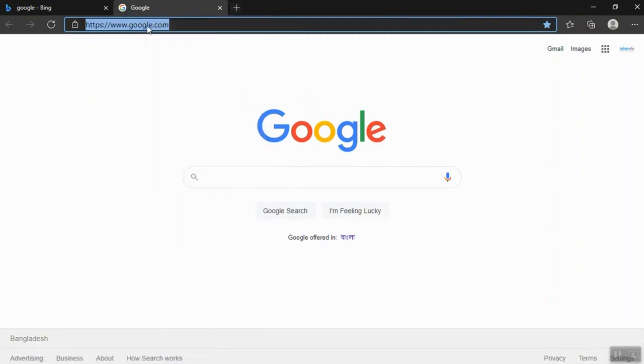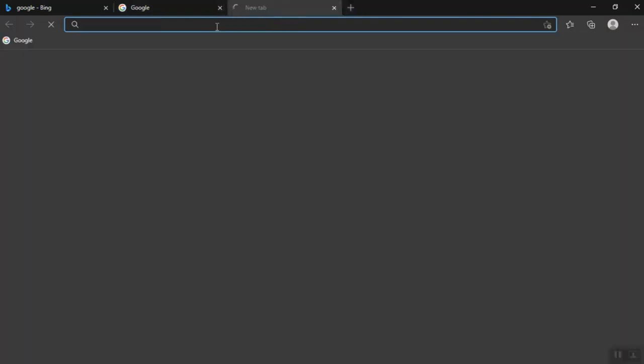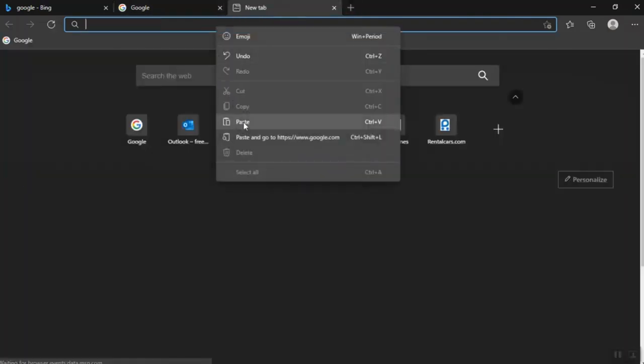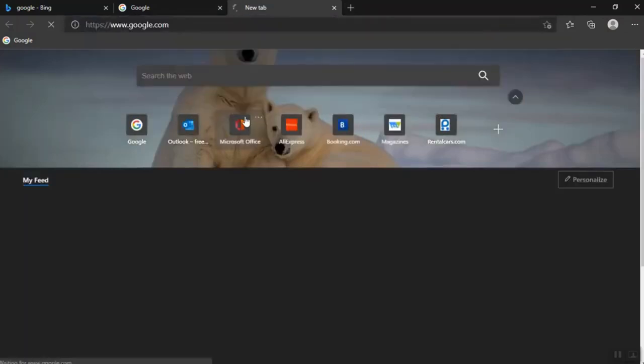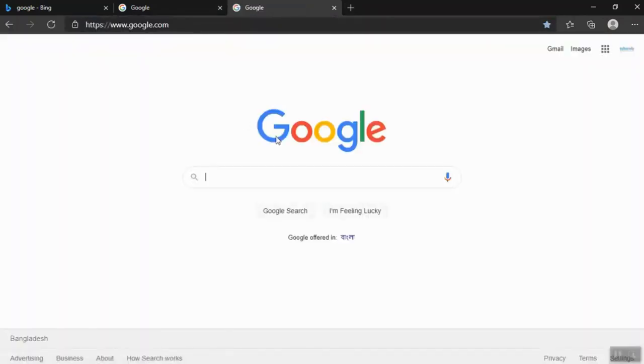This URL is now copied, and if I click a new tab and then paste it and hit enter, now Google is here. Both of these tabs now have the same URL.